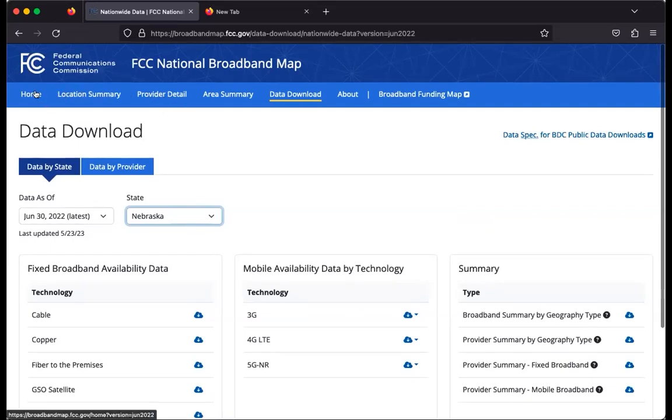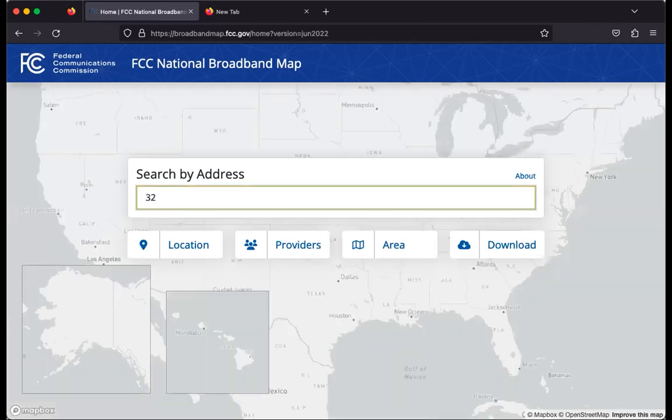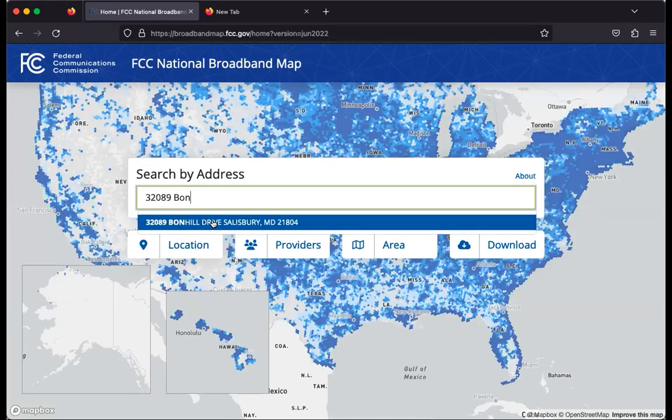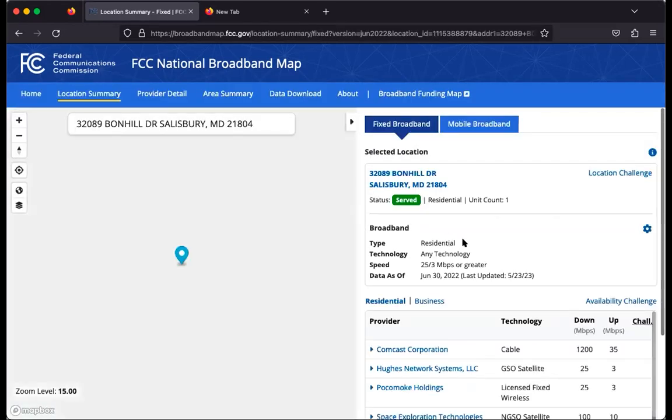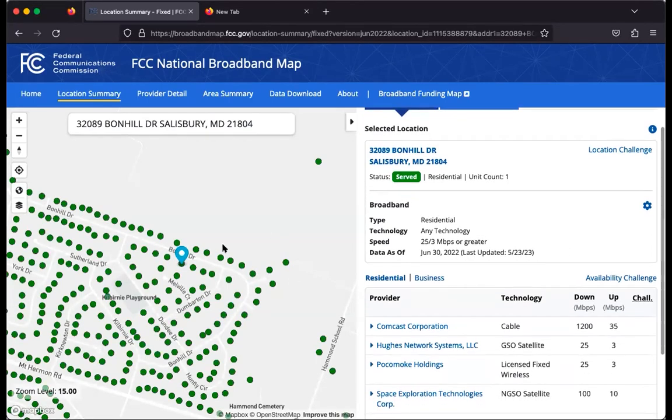Going back to the home page, just to show what we would expect to be a normal user experience. As you type in an address, much like many search options today, it pre-populates with options. You can either pick from the list or you can type in the full address and hit enter. Once you're here, you'll see that we've got these green dots that are showing that service is available.